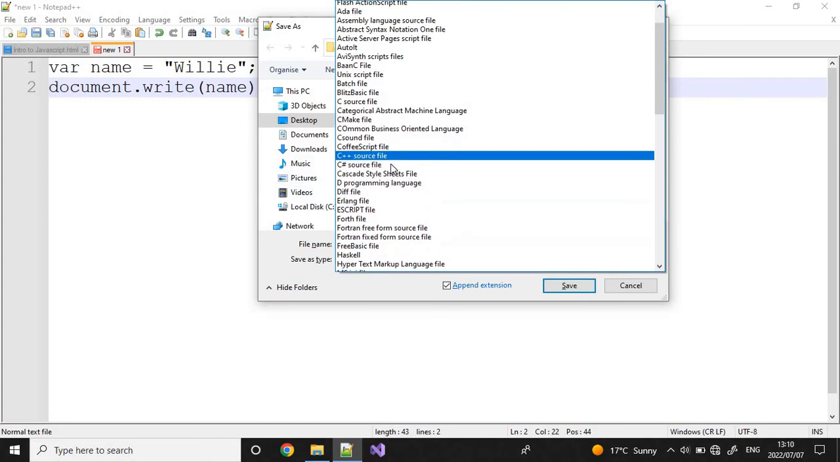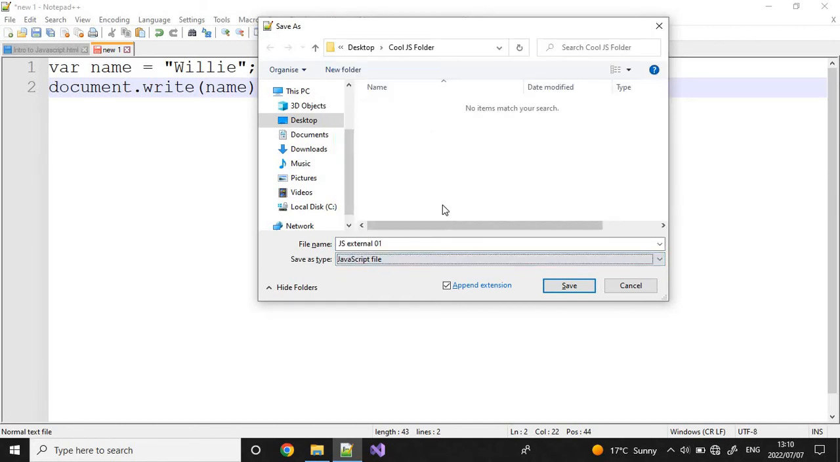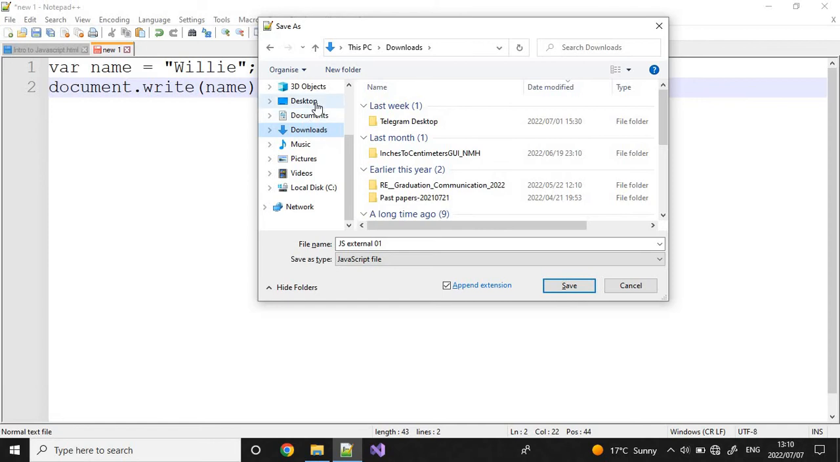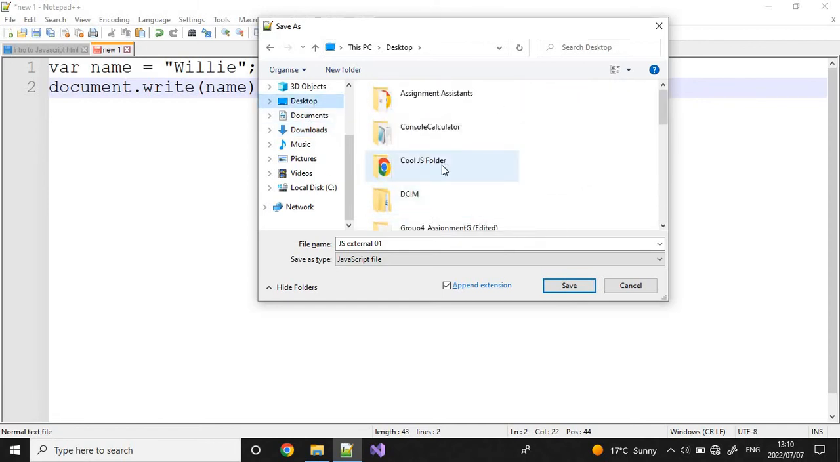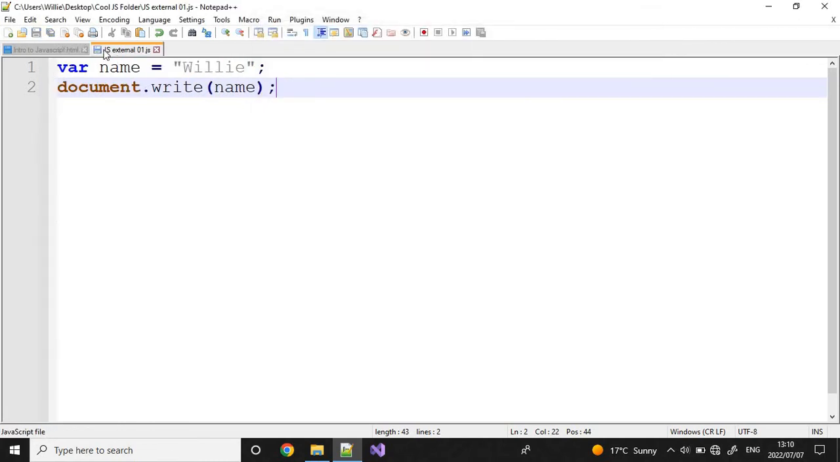So we're going to click here, and we're not going to use hypertext markup language file. We're going to start using something called JavaScript file, right? You look for the location, desktop, and what was the thing called? Cool JS folder. Save it there. Do you see the exact name up here? JS external 01.